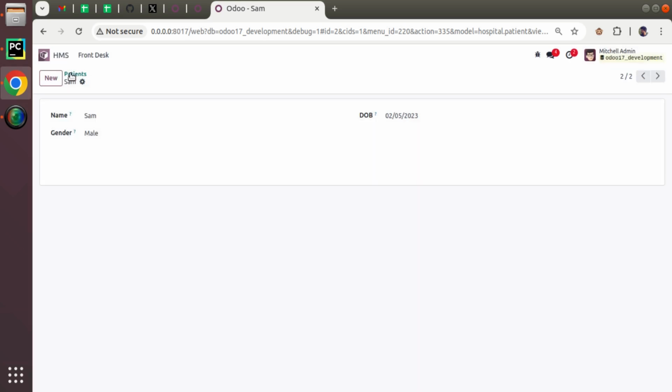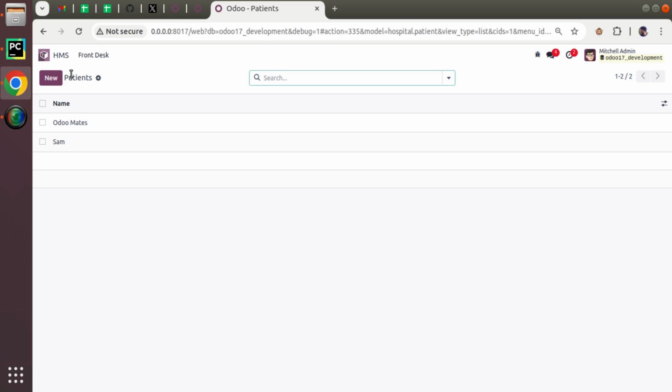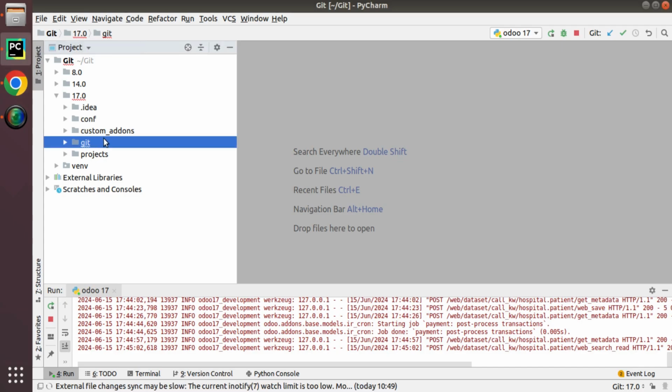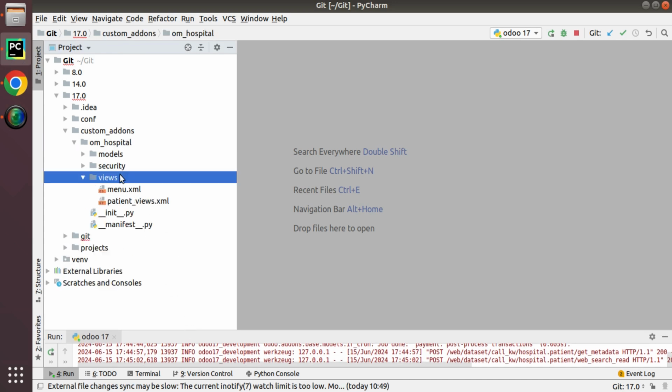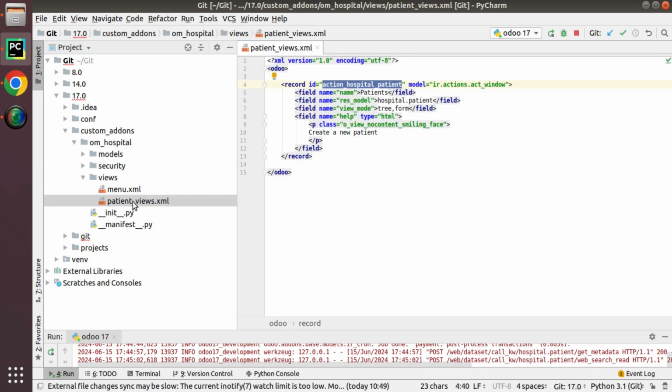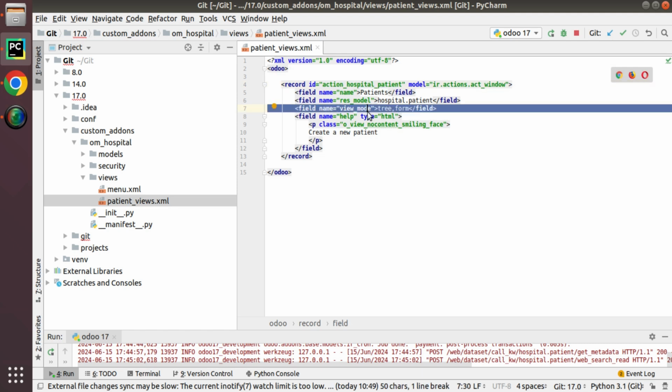So in this video what we will be discussing is how to create the views. If I go back to PyCharm, and here inside custom add-ons I'm in hospital, and if I go to the views, here we have patient views.xml, where we have defined the action. On clicking the menu, I'm saying I need to execute this action, and in the view mode I have specified I need to see tree view and form view.